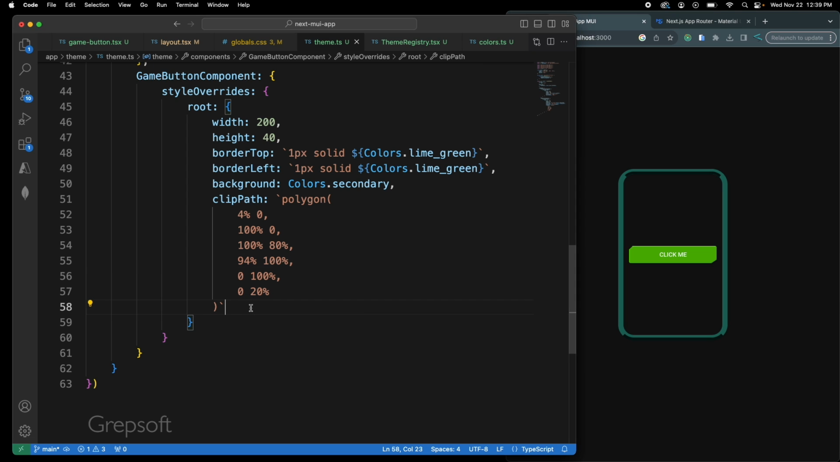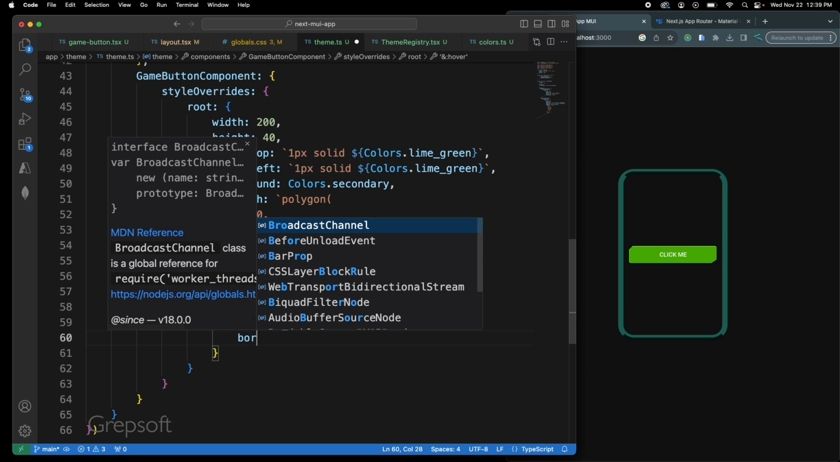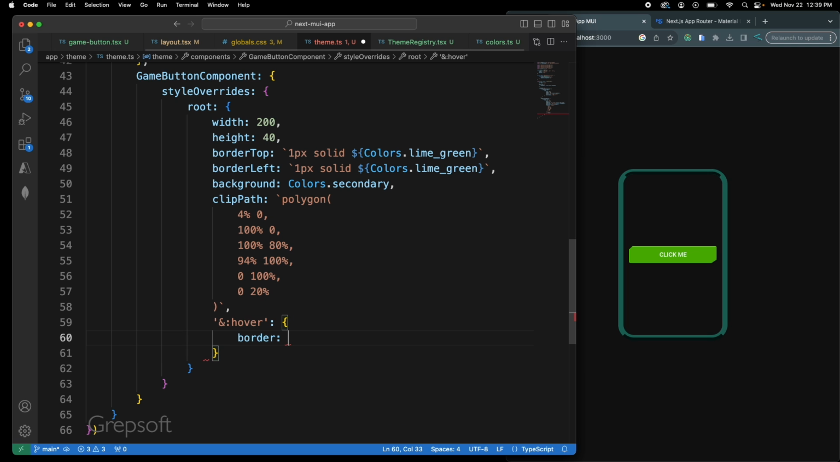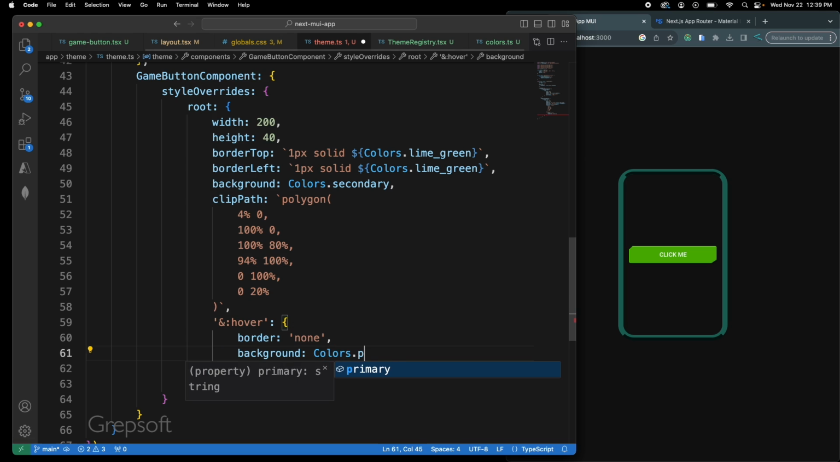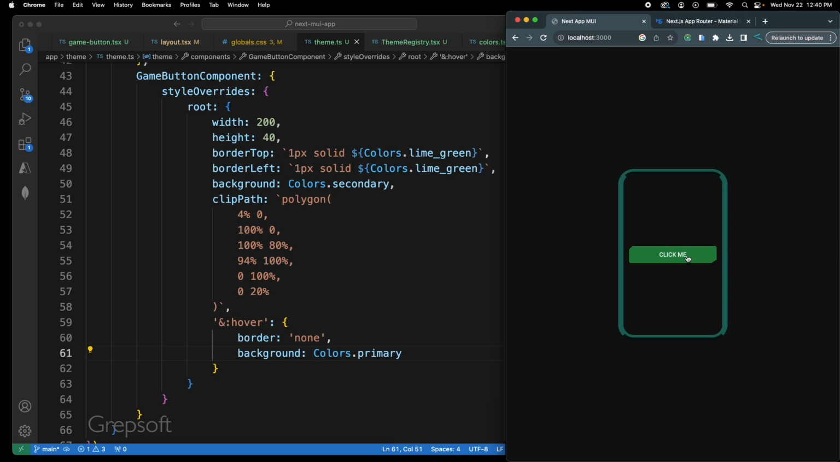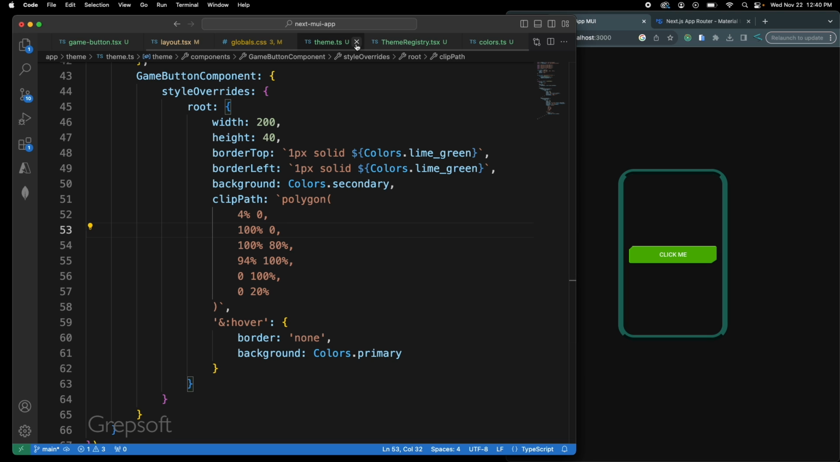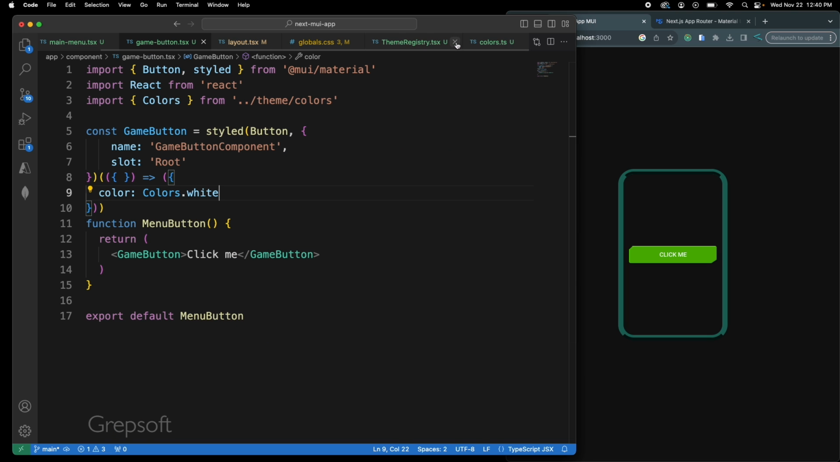So the way you do this is you're gonna come here, you will do and hover. Okay, and then what I do is I say border none. So let's try this. Yes. Okay, and we'll give it a background of colors dot primary. Let's try this. Yes, yes, yes. Beautiful. So we're done with the theme thingy and we don't need these.